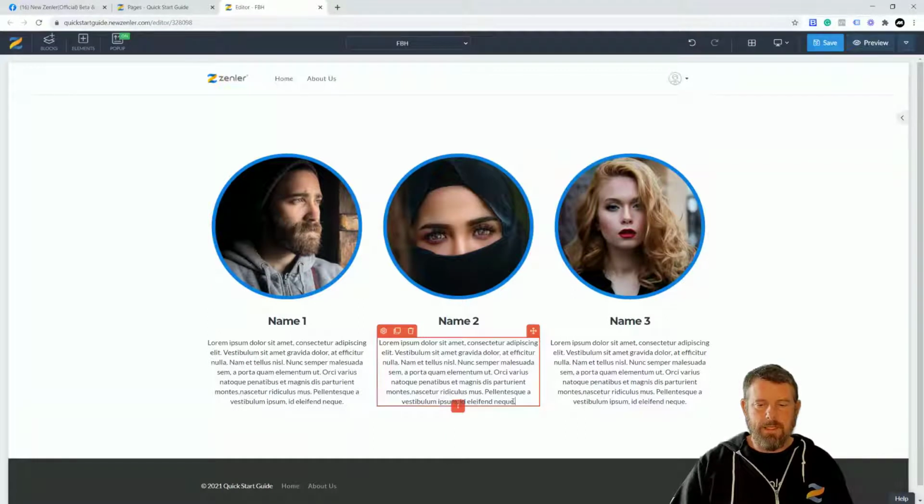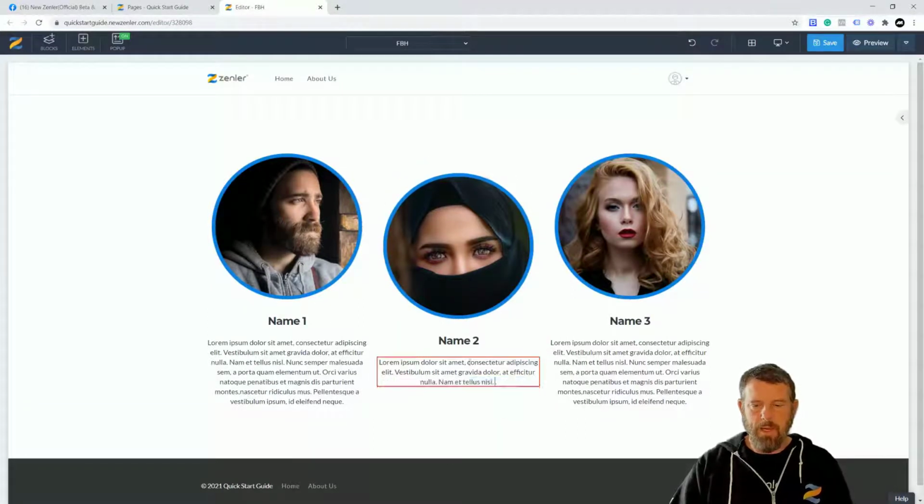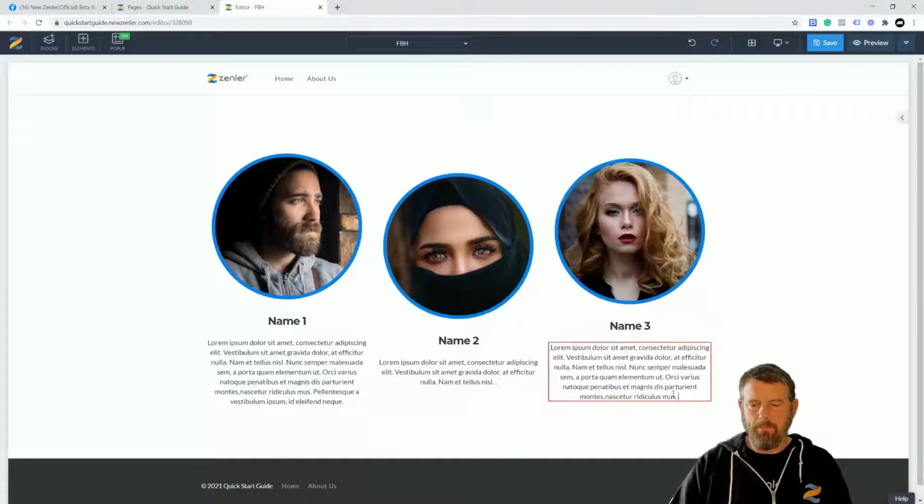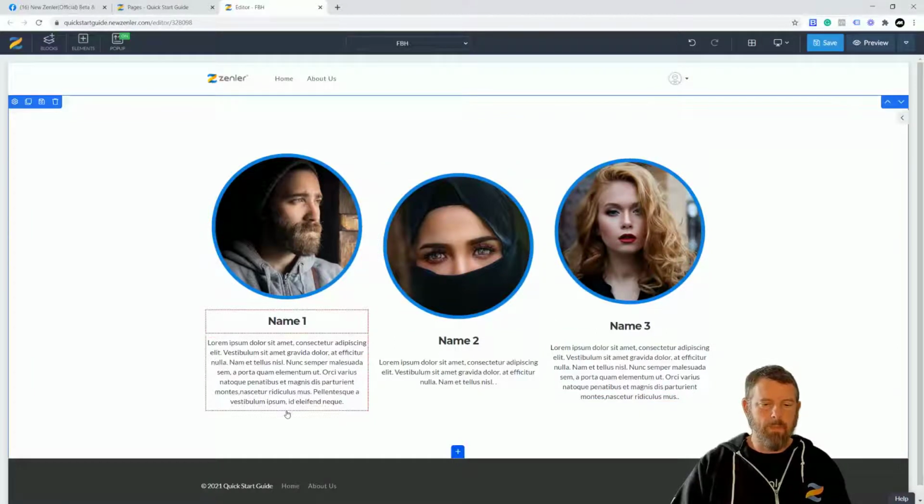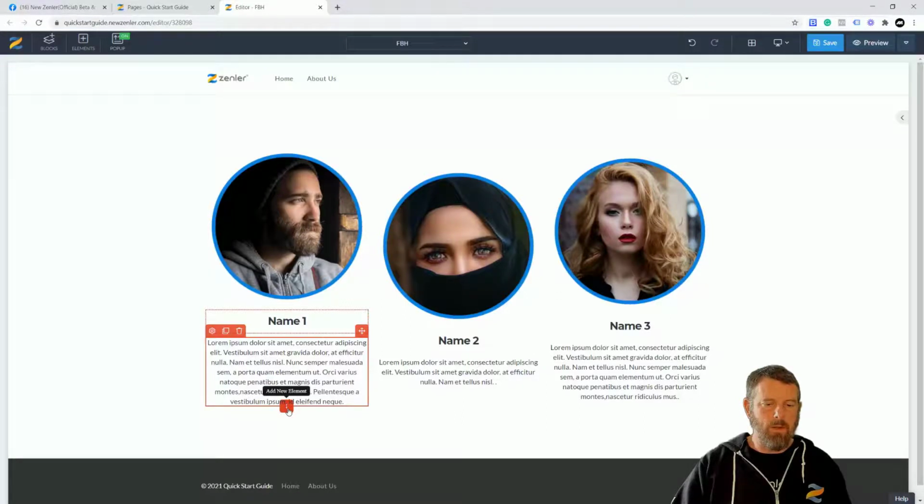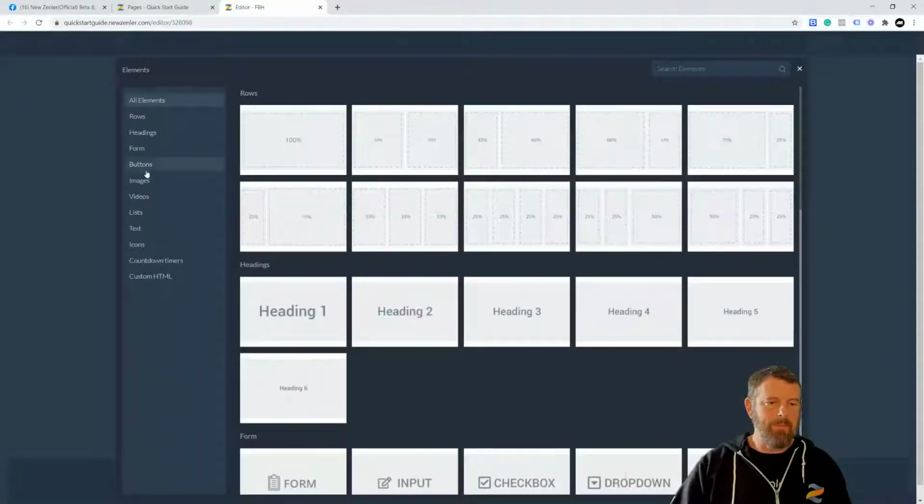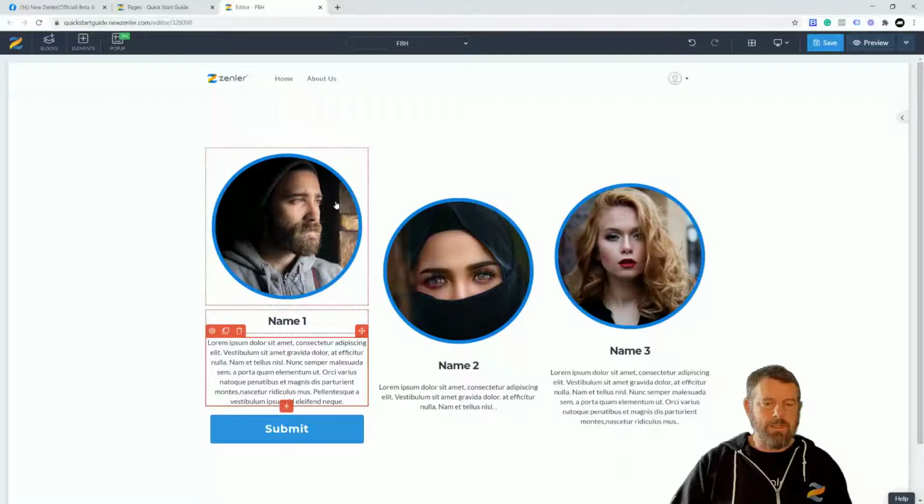So now I'm going to take this text and change the amount of copy in here, because this is obviously what's going to happen. Now notice it's all out of alignment. It's not a problem, I'm going to fix this in a minute. So I'm going to click this next box, add a new element, and we're going to add a button in here, just like Jess has done.